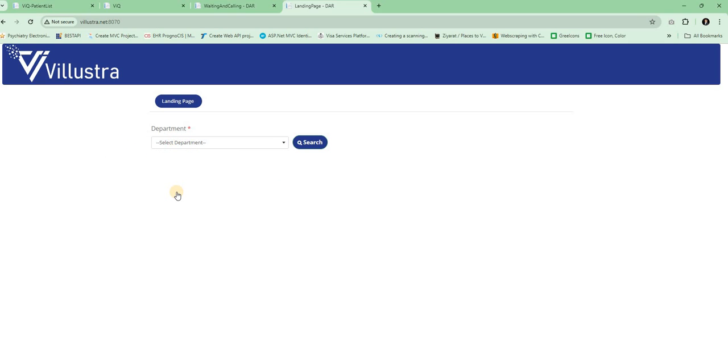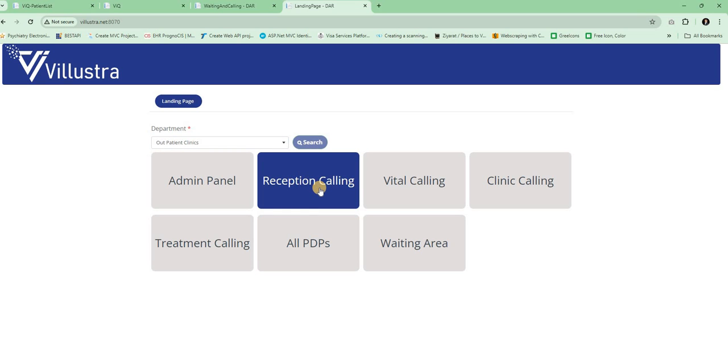I have opened the landing page for the ViQ application as a demo. After opening the landing page, I will select my department and click on the search button. After clicking on the search button, I will click on the application to be logged in.